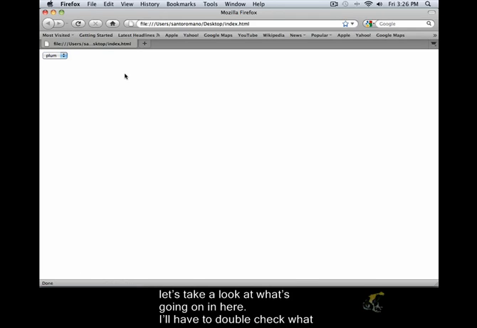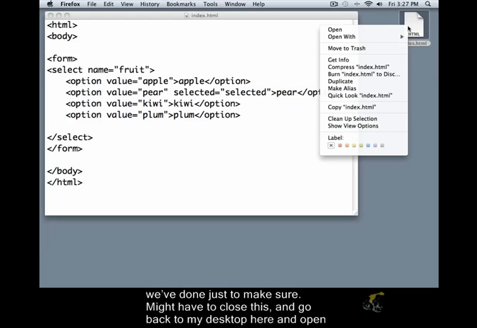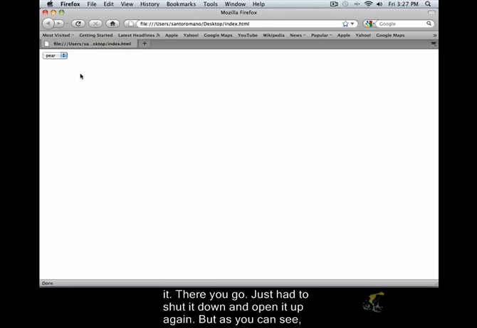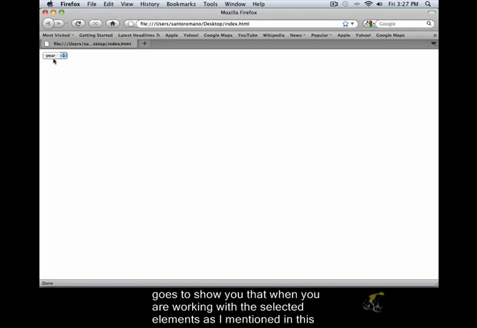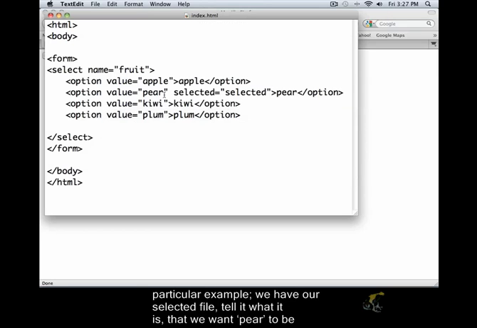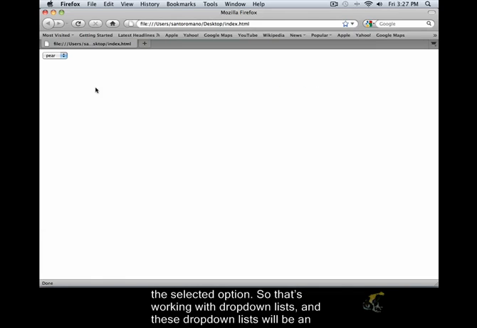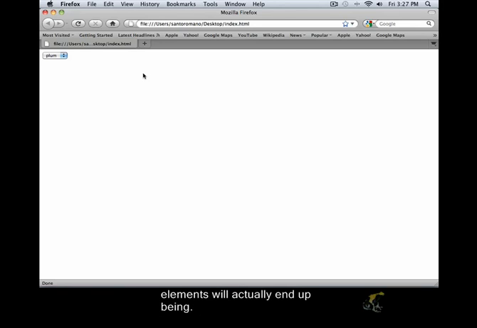Well, I'll have to double check what we've done just to make sure. Might have to close this and go back to my desktop here and open it. There you go. I just had to shut it down and open it up again. But as you can see, pear, the second item on my list, is the one that was selected by default, which just goes to show you that when you are working with the selected attribute, as I mentioned in this particular example, we said we want pear to be the selected option. So that's working with drop-down lists, and these drop-down lists will be an indispensable part of how you make your forms work for you and how successful those form elements will actually end up being.